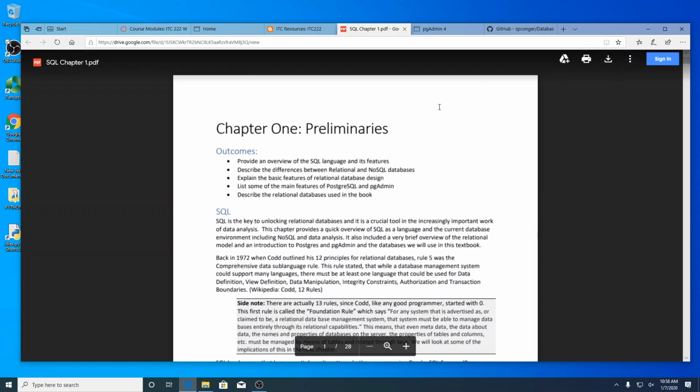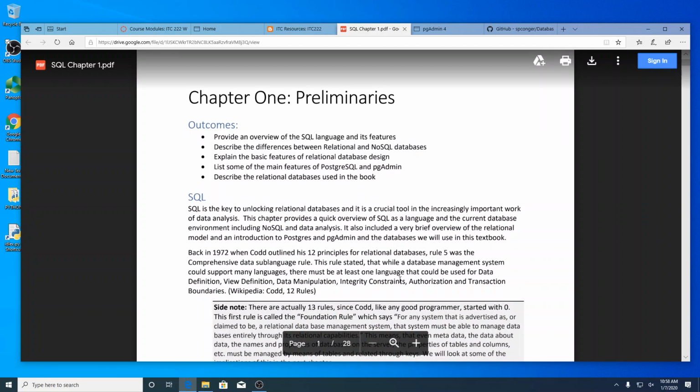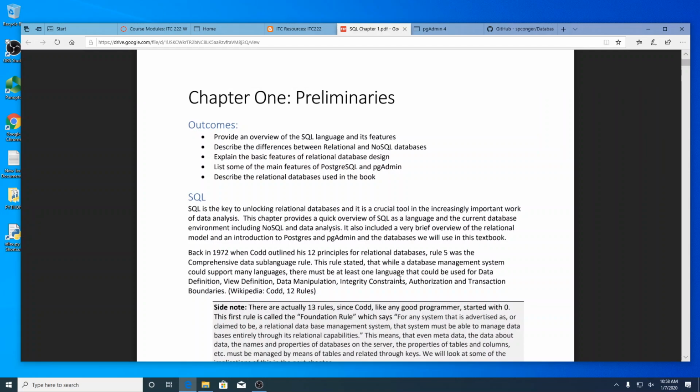I'm going to see if I can make this a little bigger. We're not going to read it. That's something you can do. Chapter 1 does some things like setting things up. If you need some review about relational databases, it talks about that. It talks about relational design. It talks about Postgres and pgAdmin, and it also goes over the databases that we're using.